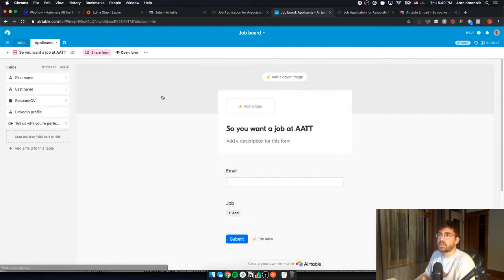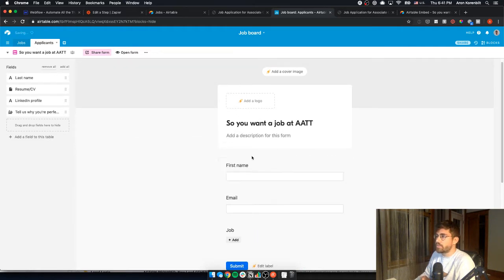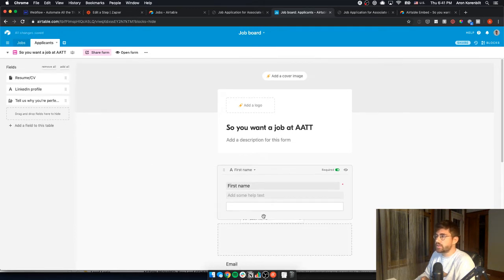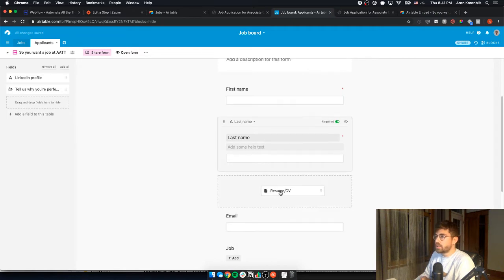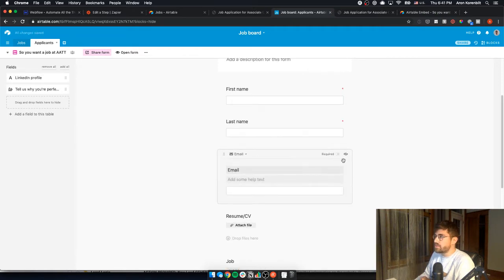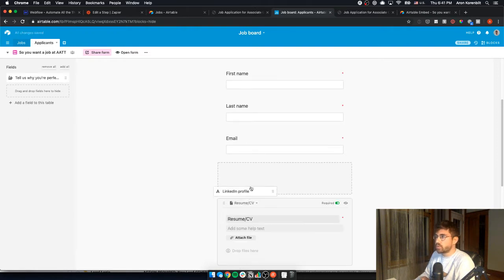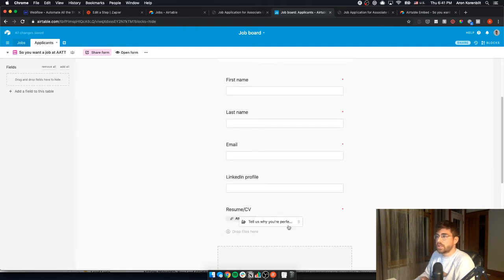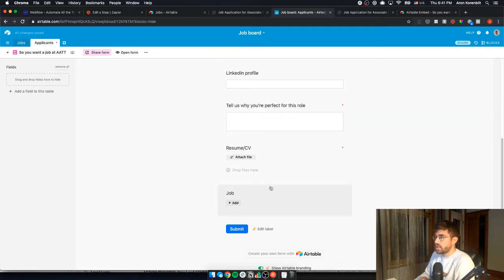So I called this, "So you want a job at Automate All The Things," and it's our form. And all we need to do is drag and drop the variables or the input fields, right? Required, the user has to upload a resume and CV. We're going to make all of this required. There we go. LinkedIn profile, that's optional. And then a little bit of text, also required.